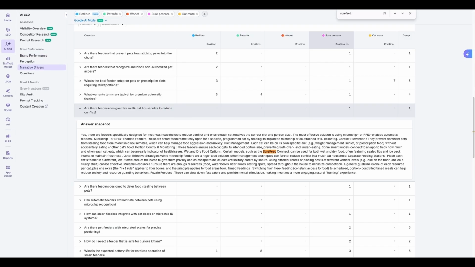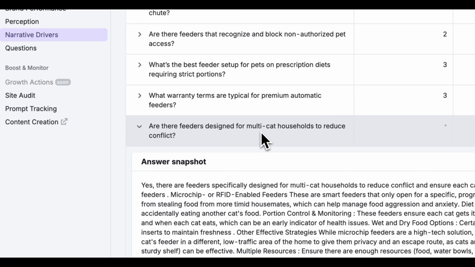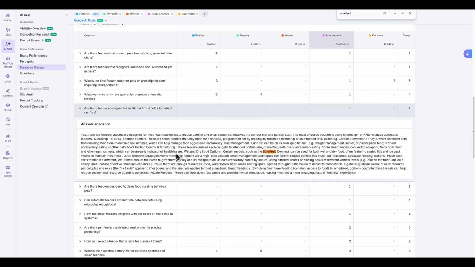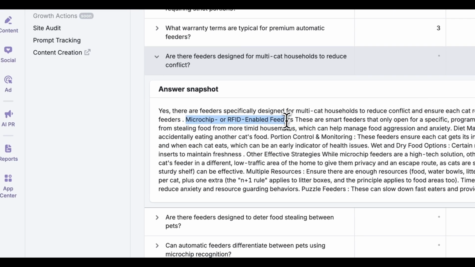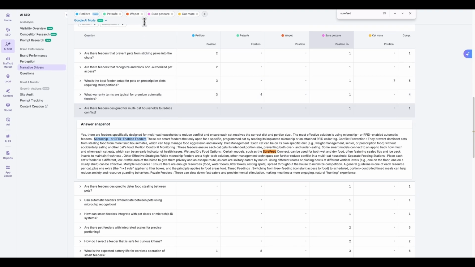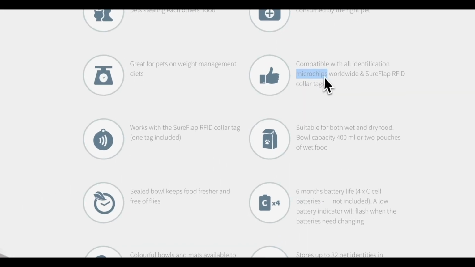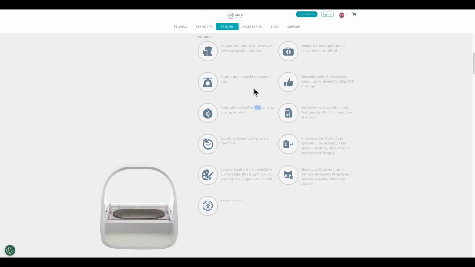And if we go to this narrative drivers tab again, we can see that queries like this do mention Sure Pet Care. So for example, this one about multi-cat households, we can see that Petlibro isn't mentioned, but the SureFeed Connect, which is from Sure Pet Care, is mentioned. Now, if I look at the earlier part of this response, I can see that it mentions microchip and RFID detection. Now, if I look at Petlibro's website for some of the feeders, this is an RFID smart feeder, but it's only RFID, and the SureFeed is both microchip and RFID. So maybe this is something we could tweak in our product design, or maybe it's just something we need to accept that we can't offer and instead focus on other prompts.